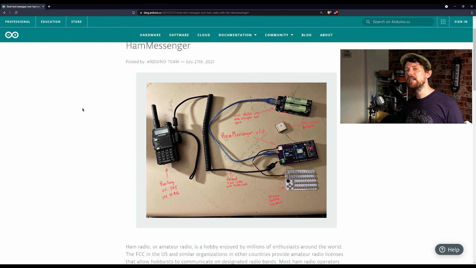It's something that I've never really delved into all that much, although my father was a very keen amateur radiographer. That's not the right word for it. He was into amateur radio.